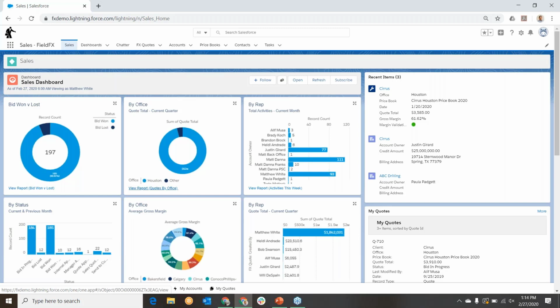Some of these reports are going to be very useful to me. For example, I can look at my performance by month or quarter. I can look at bids won versus lost. And on the more financial side of things, I can look at average gross margin for my quotes. Again, this capability for reporting helps me have more visibility and accountability. And as you can see, it's super user-friendly and easy on the eyes.